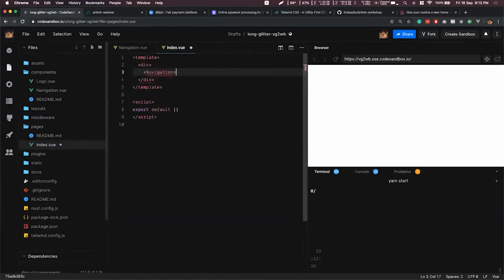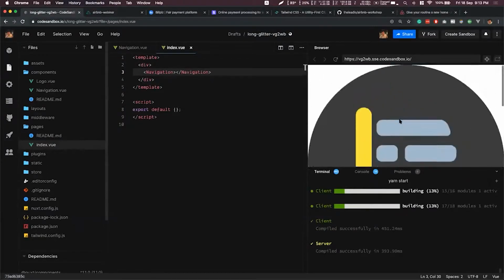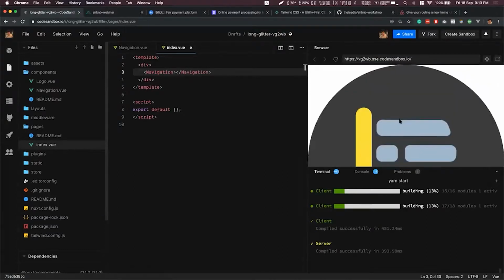Navigation. Once I add this one, do a refresh. Do I have anything? Yep, I got something. A big leap icon over here, super big one. You see how easy I'm able to add. This is the landing page and this is the component.